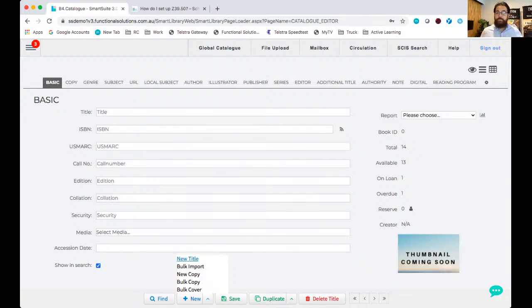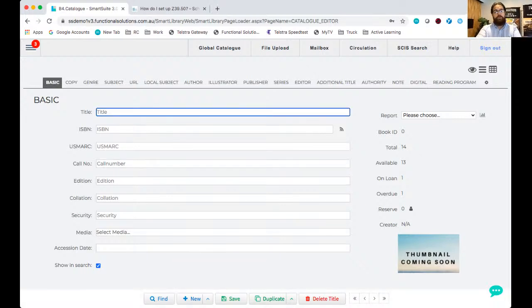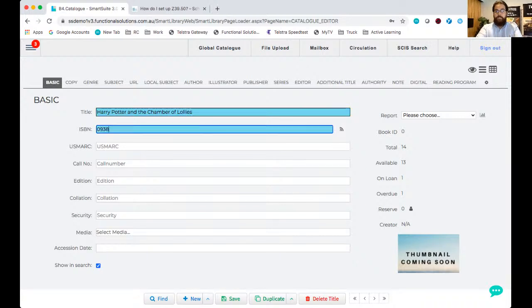Just like in Patron Management, everything goes blank and it's a matter of typing or scanning the information onto this screen. Okay, so we can go ahead and go Harry Potter and the Chamber of Lollies. Scan the ISBN of the book. If we wanted just to double check whether it is available or not, clicking that little icon there will quickly query SCIS. If that book isn't available, it'll tell you no resources found.